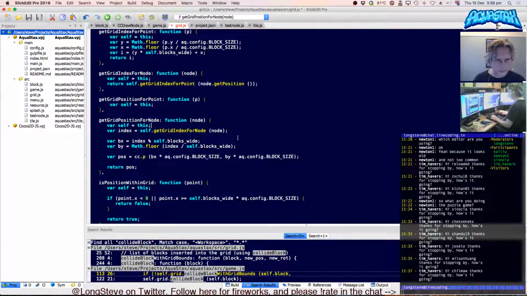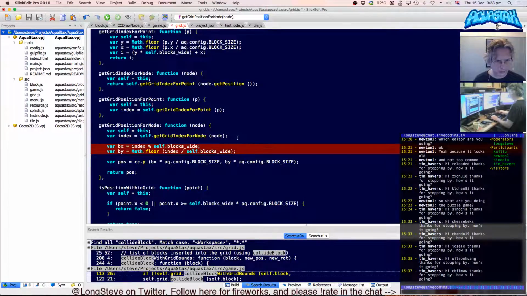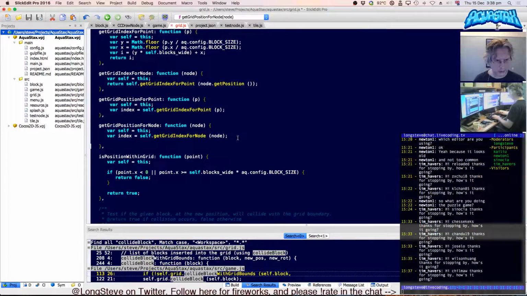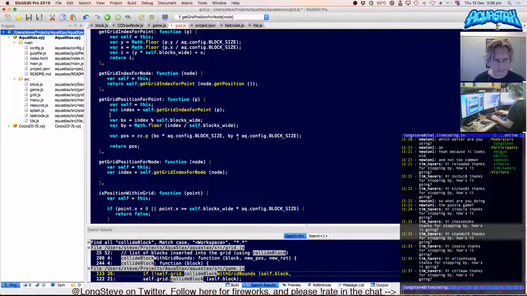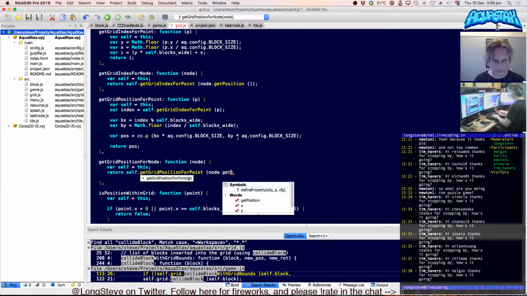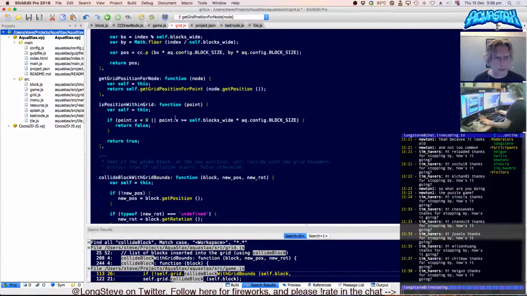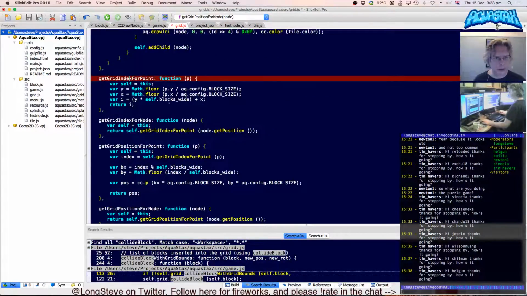This is going to be self dot get grid position for point. Node dot get position. Right, so now down here I can get the position or get the grid index. Get grid index for point is what I want.